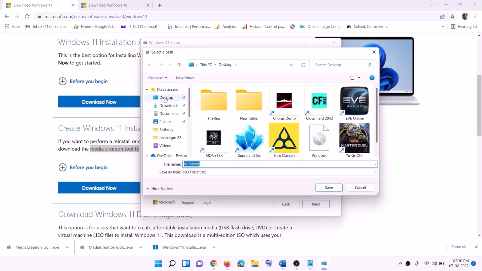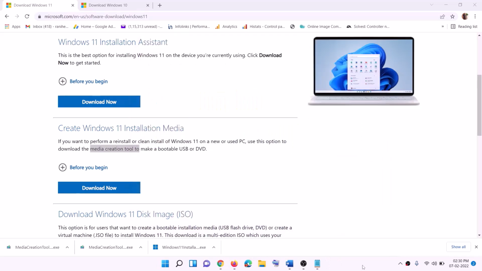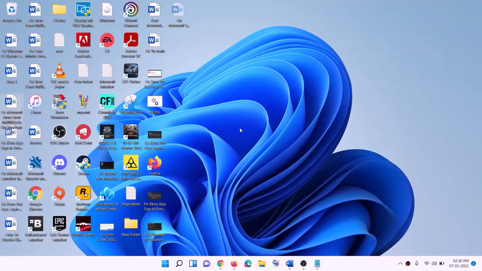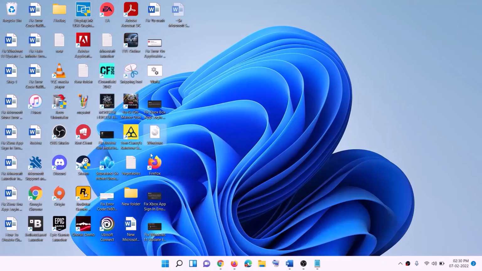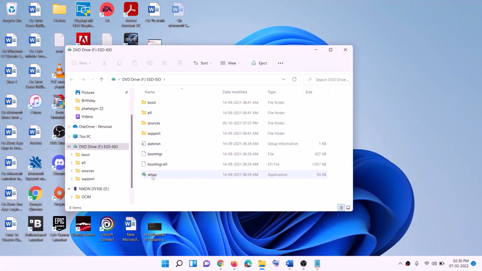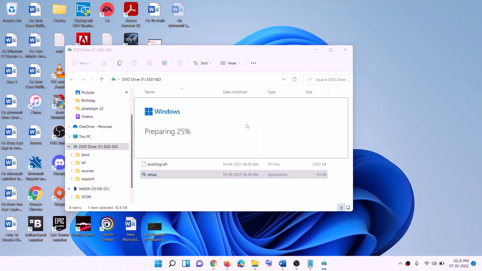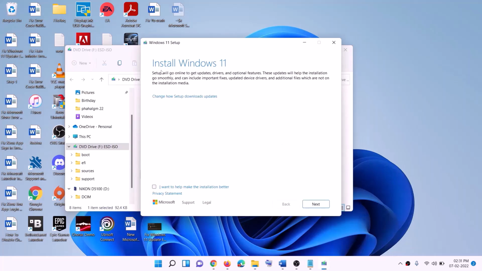You can save the location. You can set the location as desktop, and then click on save over here. Now once the download is complete, click on finish, and then go to desktop, find the Windows ISO file, and double click on the Windows ISO file, then run the setup file. Double click on the setup file, click on yes to allow. This will load Windows 11, and here you can see install Windows 11.